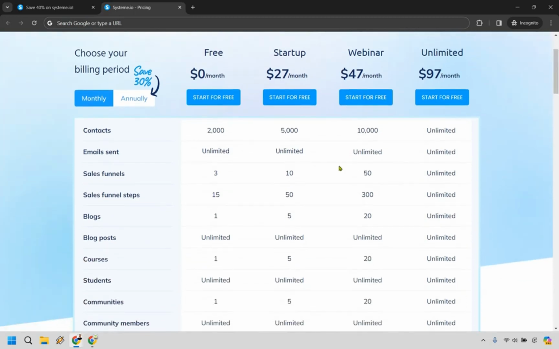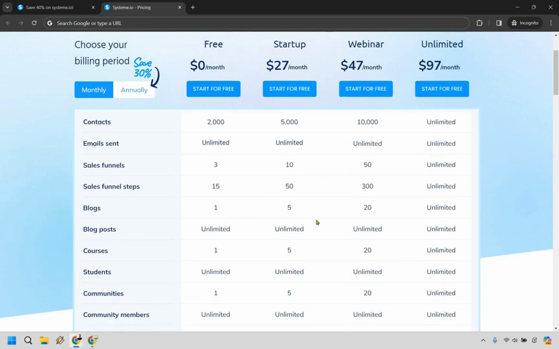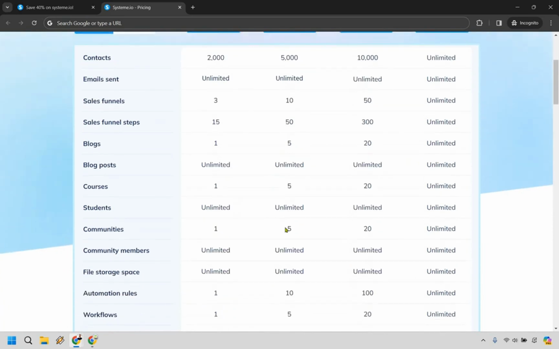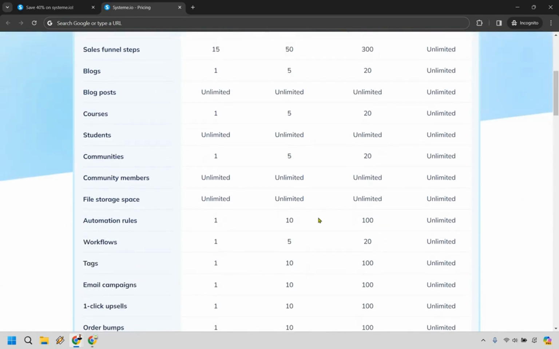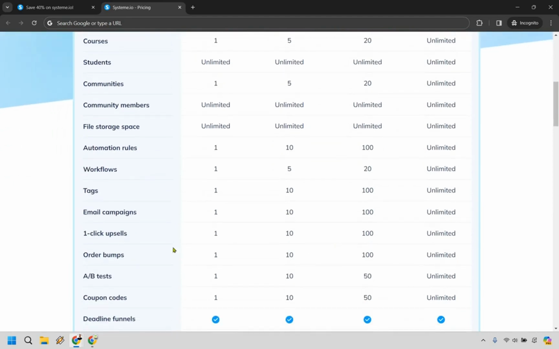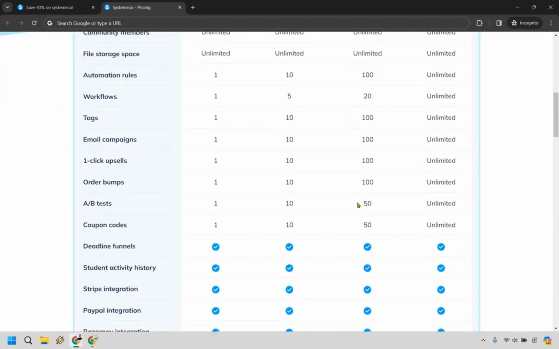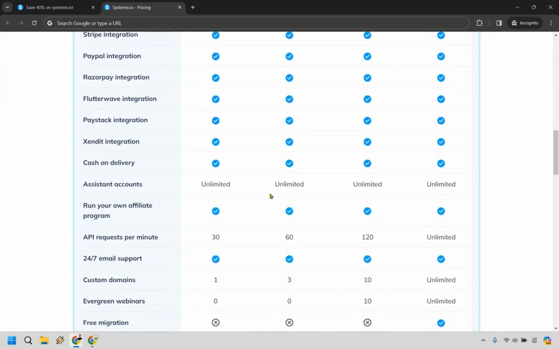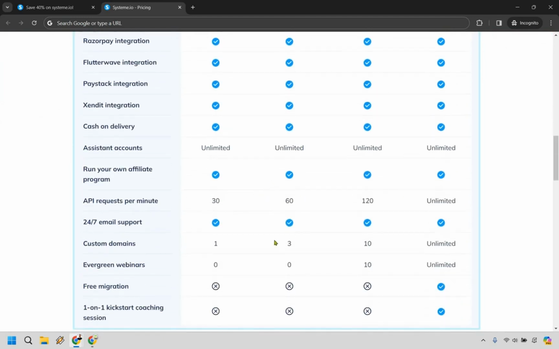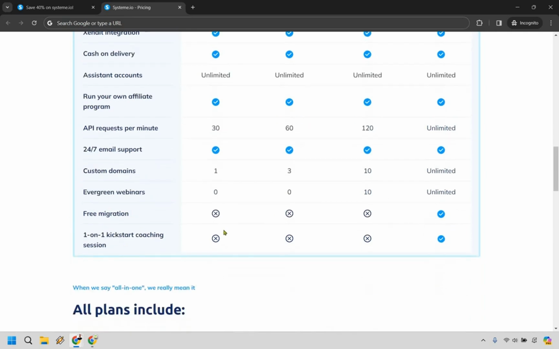So we'll go down and show you how they increase. Sales funnels is going to increase as you go up. Sales funnel steps is going to increase. Blogs is going to go up. The number of courses that you can sell is going to go up. The amount of communities that you can have, the amount of automation rules, workflows, tags, email campaigns, one-click upsells, order bumps, A/B tests, coupon codes. A lot of these are going to be the same, which is good. So API requests per minute is going to increase. Custom domains, evergreen webinars. Like I said, this only starts at the evergreen section. Then, of course, you can use it at the unlimited. And, of course, these aren't going to be available unless you use the $97 per month.